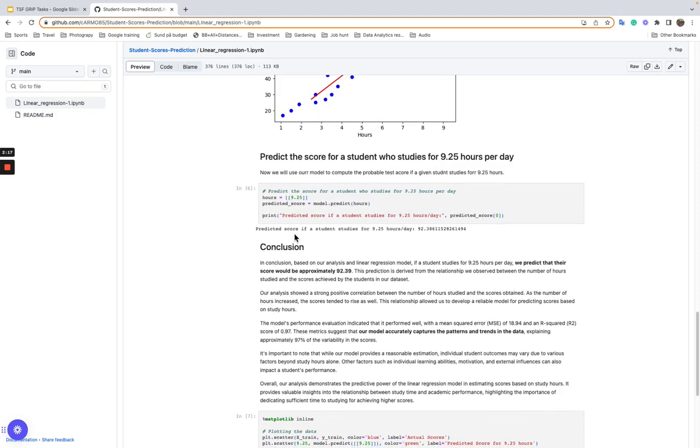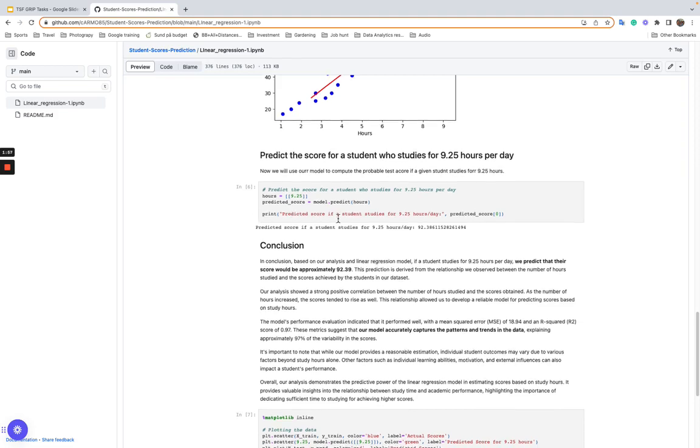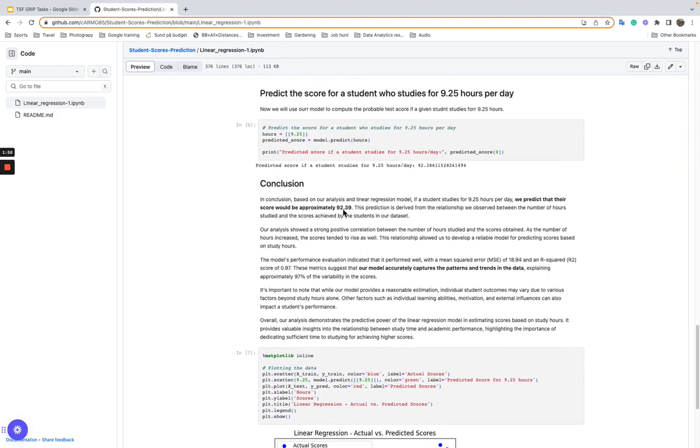So in conclusion, the analysis reveals a strong positive correlation between the number of study hours and the scores achieved by students, based on my linear regression model at least. If a student studied for 9.25 hours per day, we predict their score will be approximately 92.39. Yeah, that obviously comes with a lot of caveats. There's a lot of other factors that have to do with a student's ability to score.